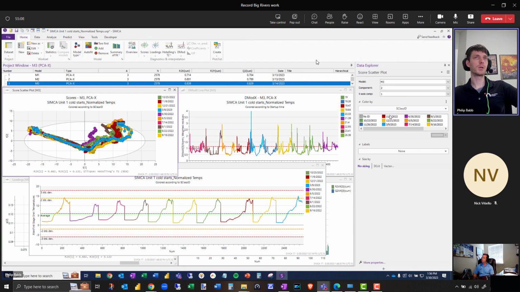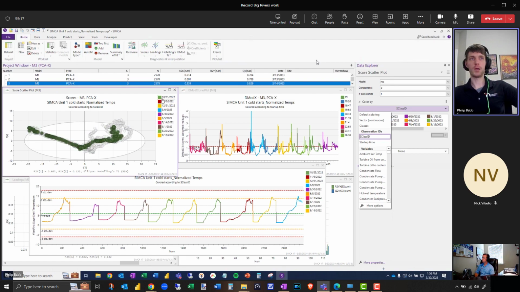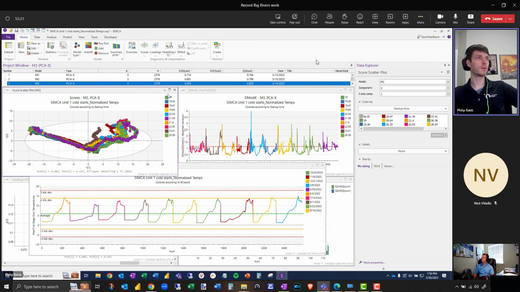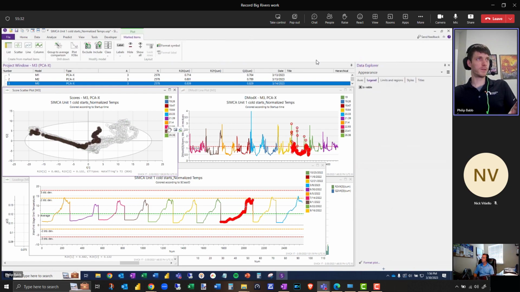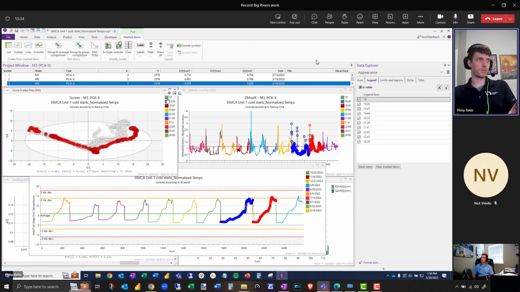So we can also color this by different classes. Right now I have my class ID set as the date on which the startup occurred, just because that's how we're used to seeing it in Pi, but we can also put things like the total time it took them to start up. So we have our 19-hour startup up here, and then we have a 26-hour startup down here. Those are two opposite ends of the spectrum, right? One's really fast, one's really long. And we can actually compare those to each other.